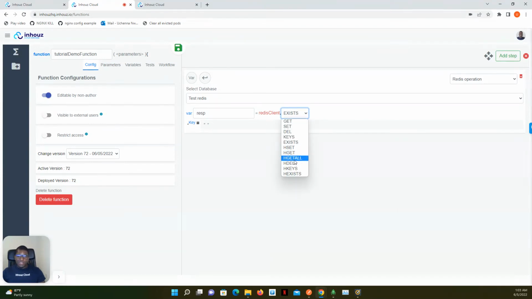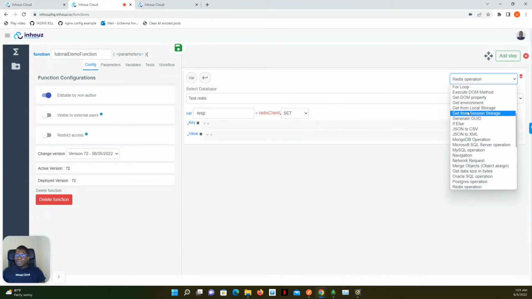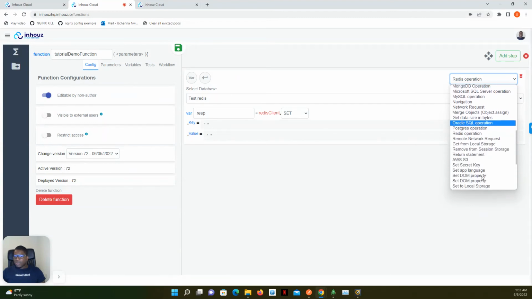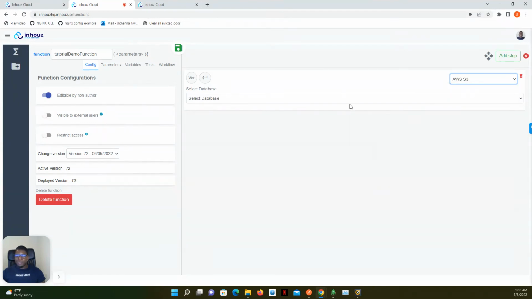You could always look at the documentation for any of these databases, and based on the documentation, you might get a better understanding of how this query is supposed to run. But this is in lockstep with the documentation. And finally, I believe the last one that we haven't tested is the Oracle SQL, and I think we have the AWS S3.